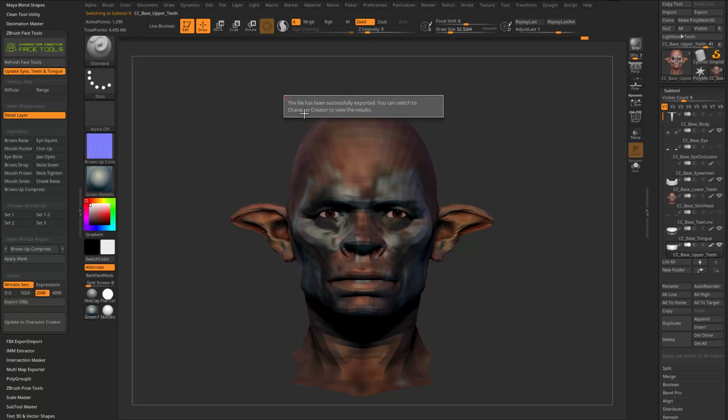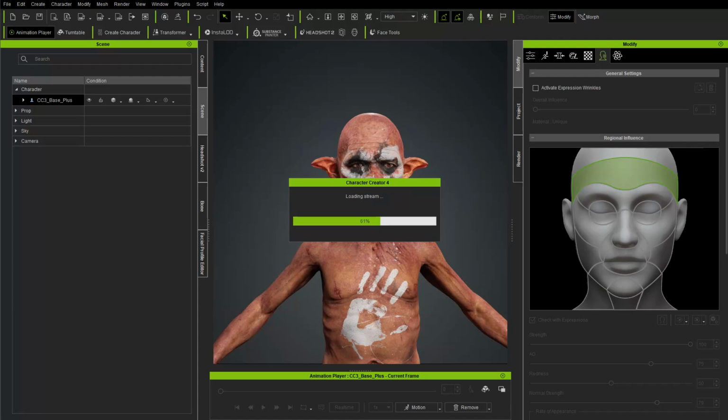Once it's done, it's been successfully exported. You can click on this. It'll keep doing some stuff. We'll hop over to Character Creator. It's going to load everything in. Since we didn't update any of the base, it's not going to ask us in that dialog box if we want to update skeletons or bones or morphs or anything like that.